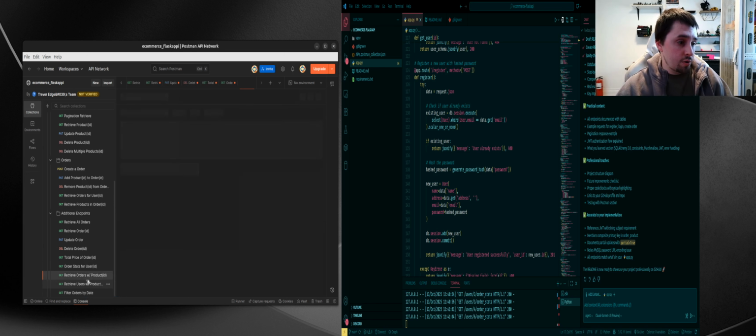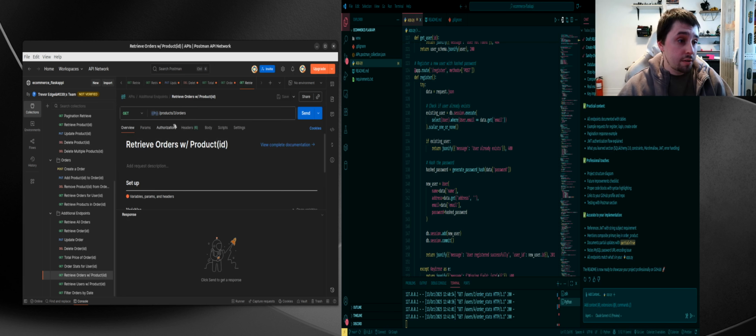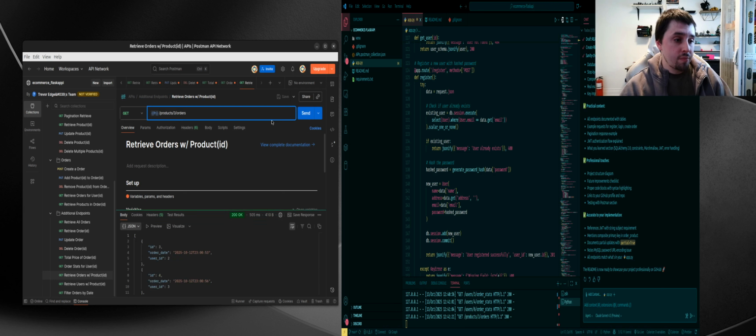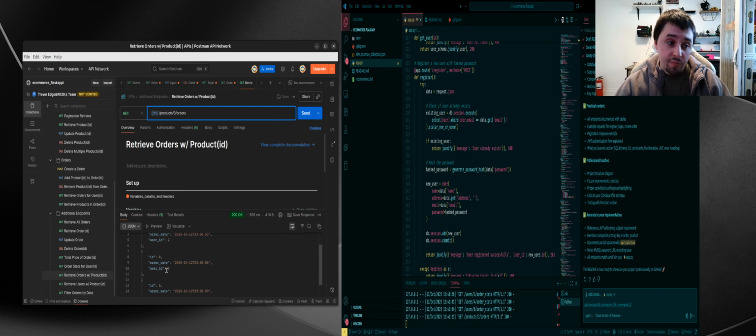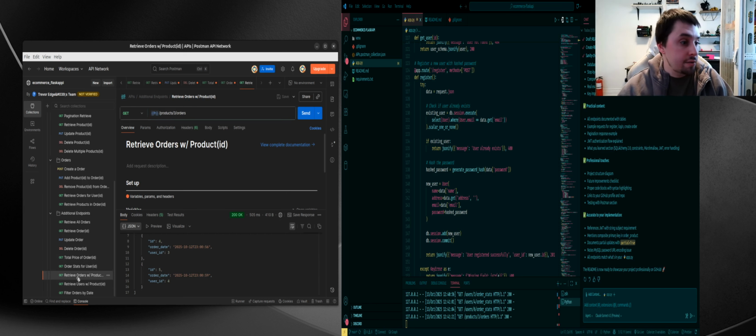Retrieve orders with a specific product. So what did we have? Let's try product 3. So order ID number 3 has product ID number 3. Or order number 4 and 5 also have that same product. So that's good if you're analyzing like market trends and whatnot.